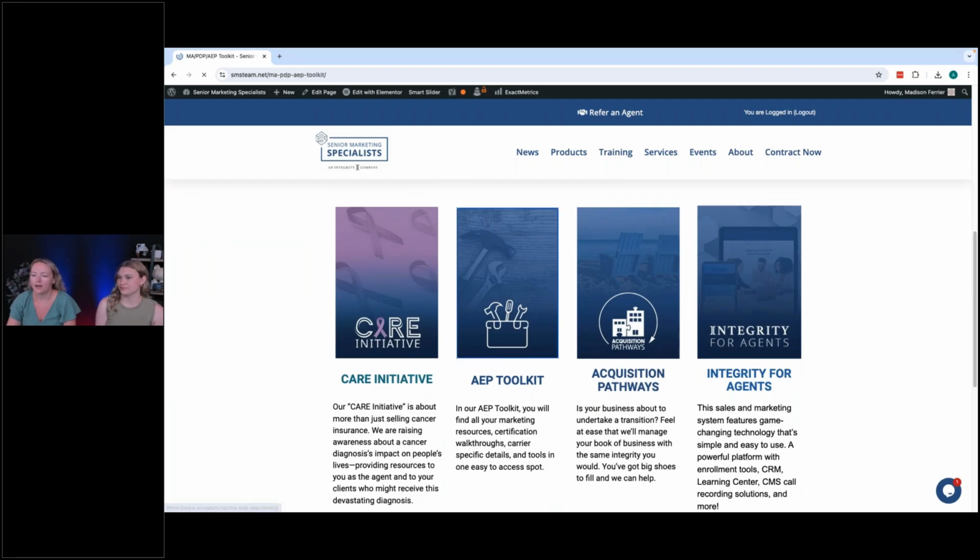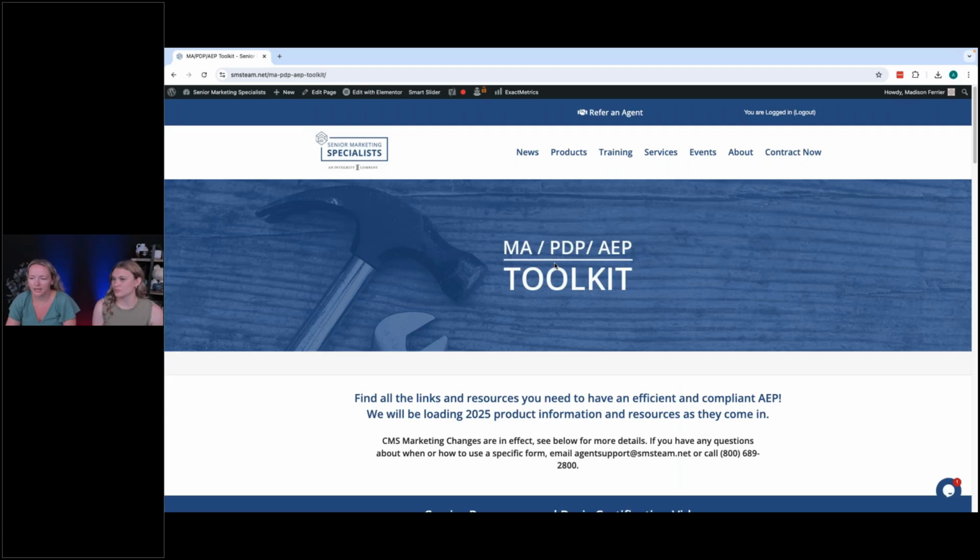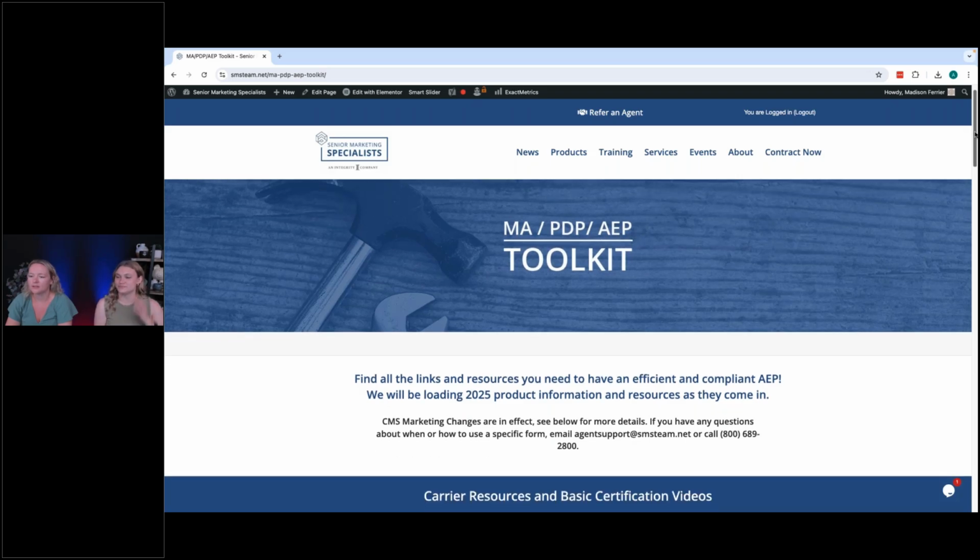Obviously it's called the AEP toolkit because a lot of it is geared towards the MA PDP side, but there's so much stuff in here that can be used throughout the year, regardless of whether it's AEP or not, particularly some of the appointment materials, and I'll touch on those as well. I know I use this daily, regardless of the time of year. And I think it's safe to say that a lot of our team members do that as well. So yes, we use this all the time.